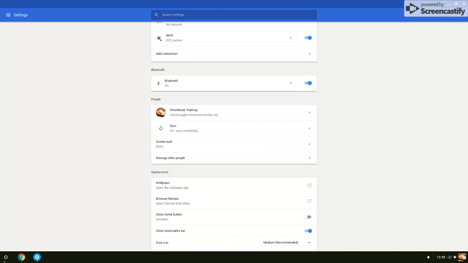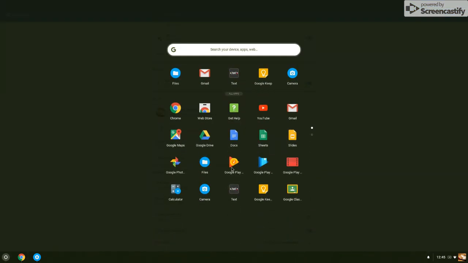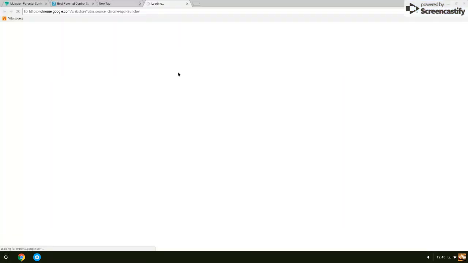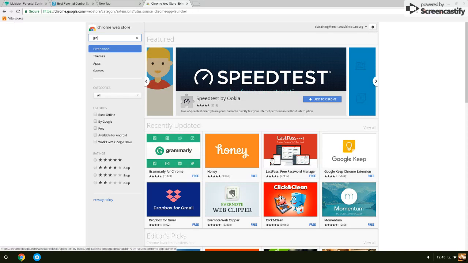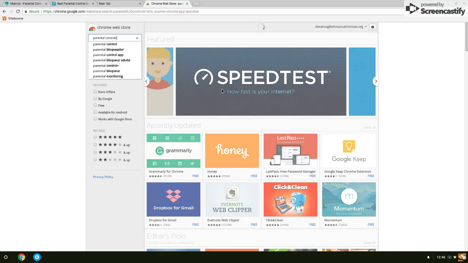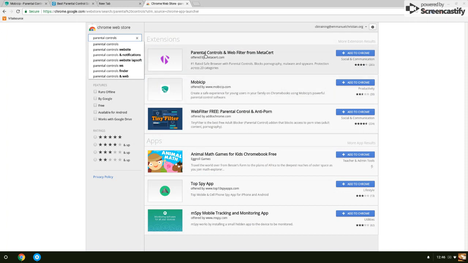There are going to be in the web store. So if you go into the launcher, you go into the web store, you're going to see some different parental controls. So, I mean, you can just search for parental controls. And you're going to find some different applications that are available to you.